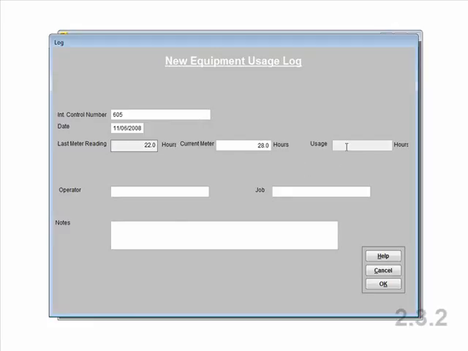Usage. This field is automatically calculated by taking the difference between what you entered into the current meter reading field and the last meter reading field. Therefore, this field shows you the total amount of usage hours incurred since the last usage log entry was made. Operator. This is where you enter the name or names of the person or people who operated the piece of equipment for the hours which are being logged. Click in the box and type the names of the operators.